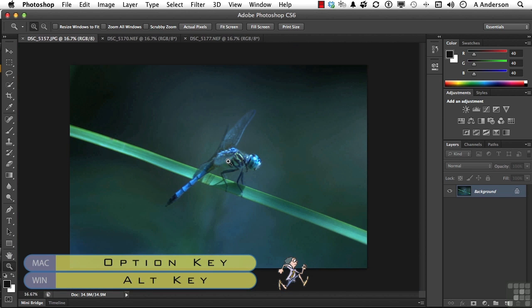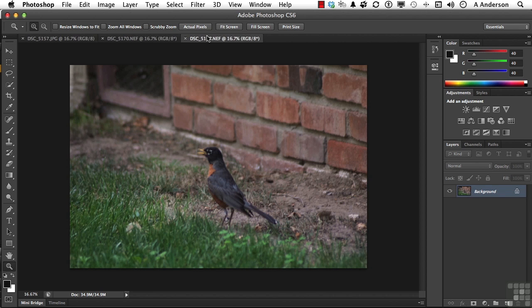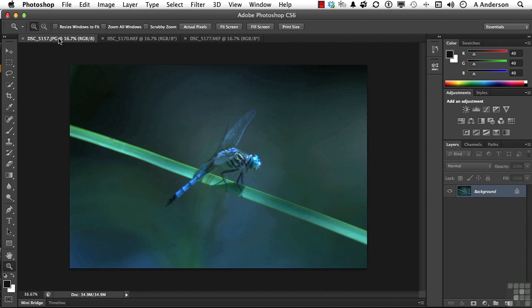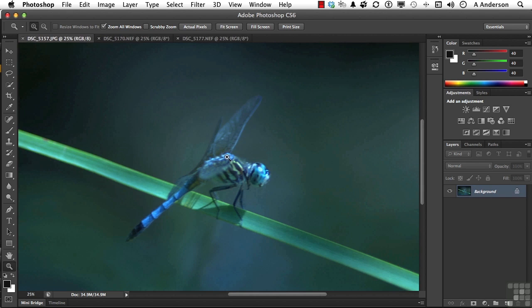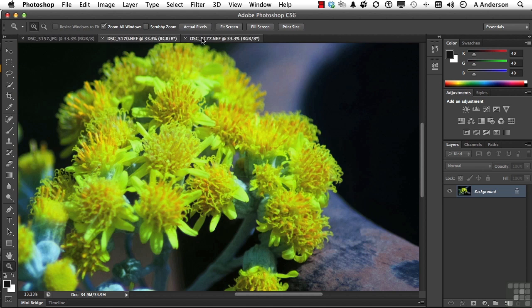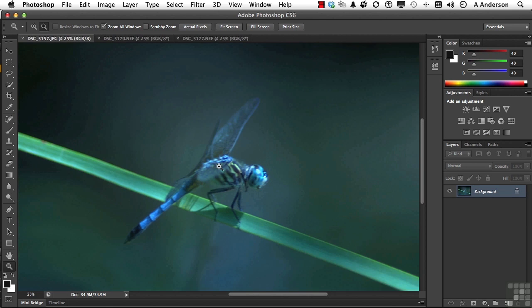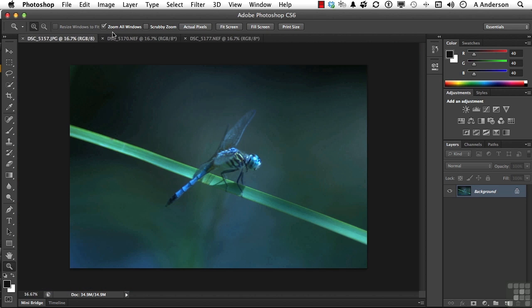Most people know that one. But if I want to zoom them all, I've got 3 images here. They're all at 16.7% zoom. If I click Zoom All Windows, clicking here zooms them all at the same time, and that saves you a bit of time if you want to use it. Let's go ahead and go to one of them and go back with the Alt key and go back down to. This one's kind of interesting.